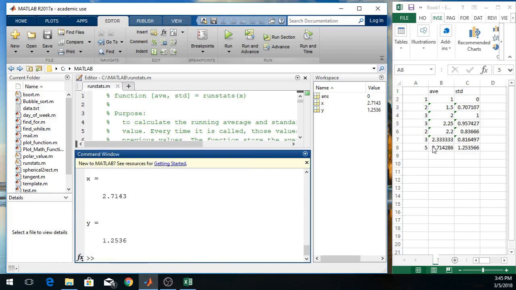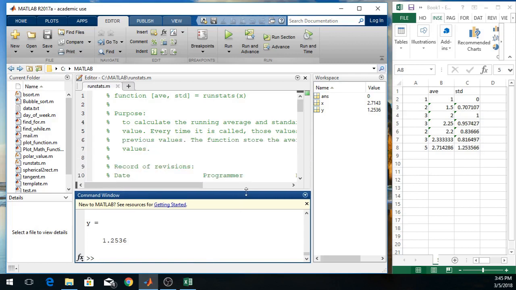The last will be the value 5. And we will see that the average value is 2.7143, and the standard deviation is 1.2536. Okay, up to this point, we can confirm that the function we just created is correct.